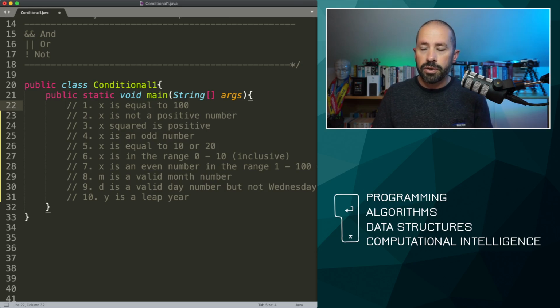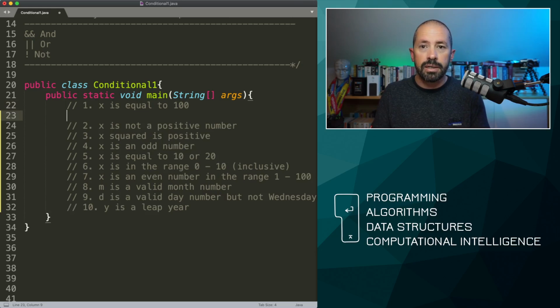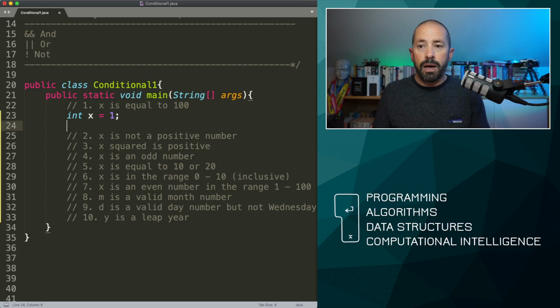Okay, so let's look at the first question, and the first question states that x is equal to 100. Okay, so let's assume that we have a variable x. I'll just create an integer x here, and I'll give it a value. To start off with, I'll give it a value that isn't 100, so let's just say 1. Okay, and we want to represent the statement x is equal to 100.